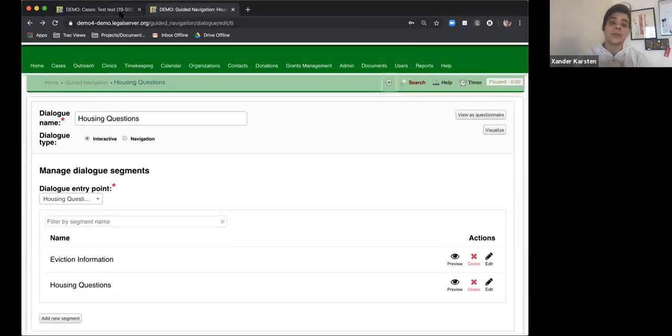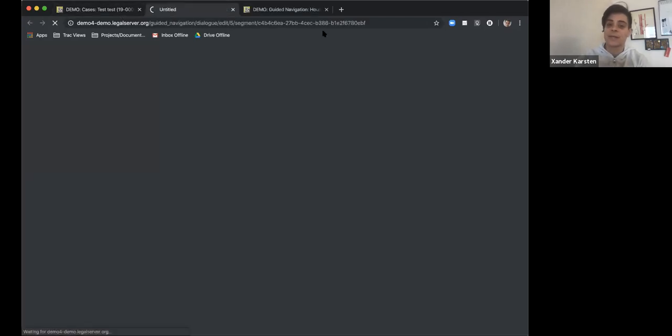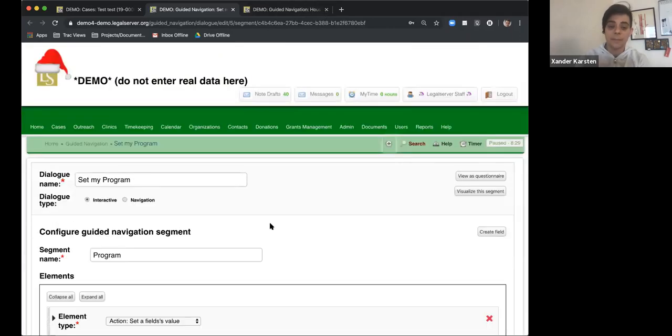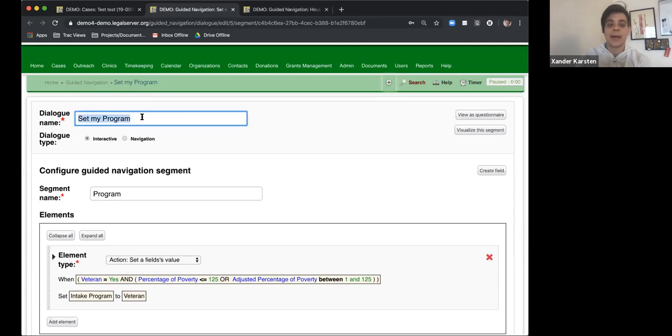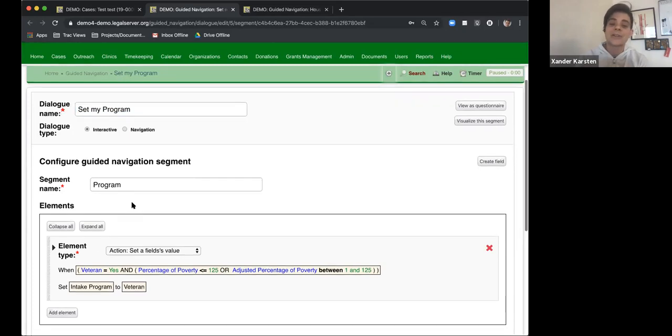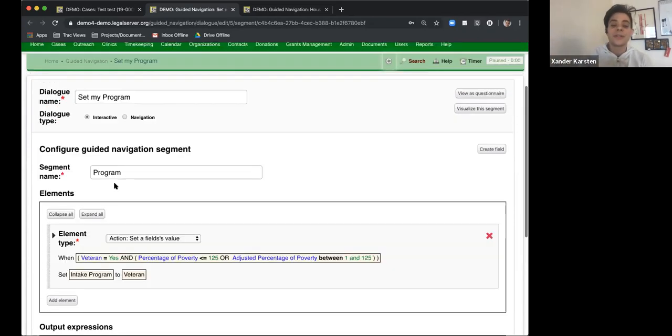I'm going to come back out to my Set My Program, and I'm going to edit this so that we can see what that segment looks like. At the top, we have the dialogue name. When we were setting up that dialogue runner, we used this dialogue name. We pulled this dialogue in called Set My Program. Set My Program only has one segment in it because it was a pretty simple thing to do. So this is the only segment, and the segment is called Program.